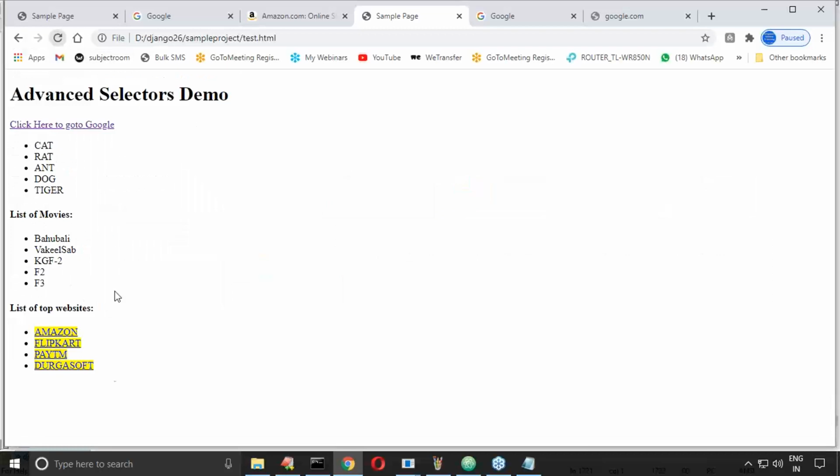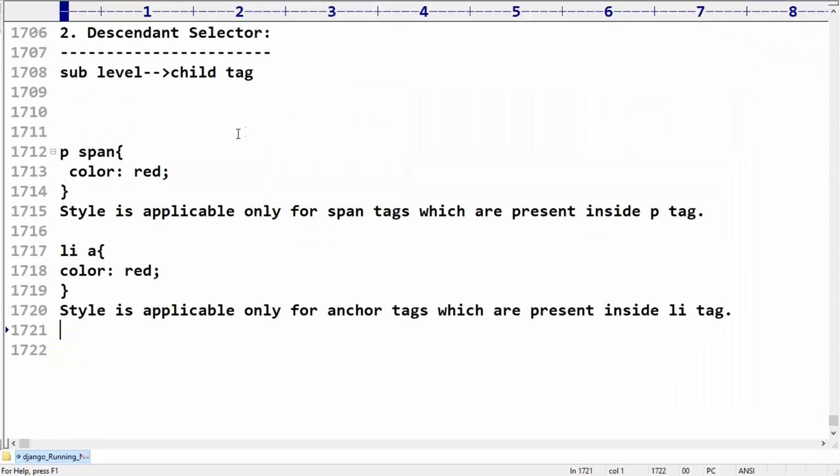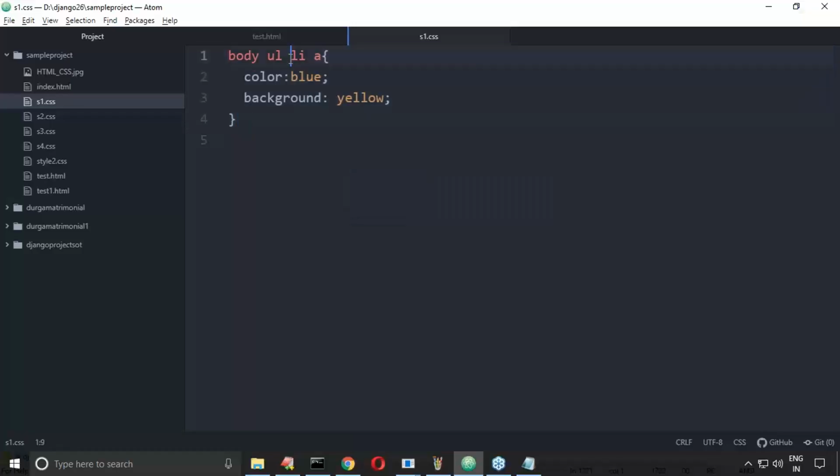Now, is it reflecting or not? Background yellow and a blue color. Okay, it is not applicable here. Suppose if I take this, can I remove this one? Yeah, why not? You can. So here it need not be the immediate parent.